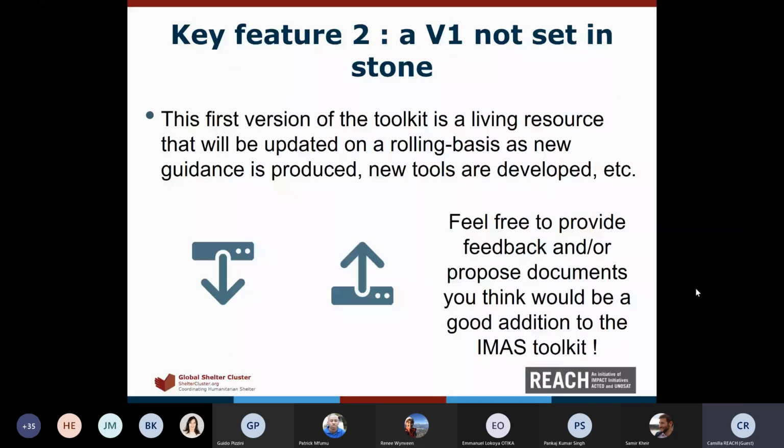Second key feature, as mentioned also, this is a first version. It's not set in stone. It's meant to be a resource that will be continuously updated on a rolling basis as new guidance is produced, new tools are developed, and so on and so forth. Needs might change. There might be new processes that are put in place either at country or global levels. So it's really meant to evolve through time in alignment with needs relating to IM and assessments.